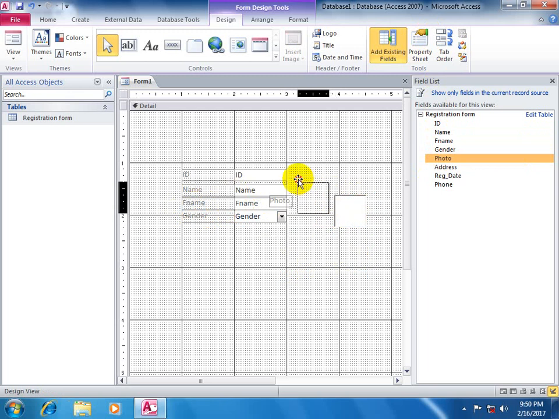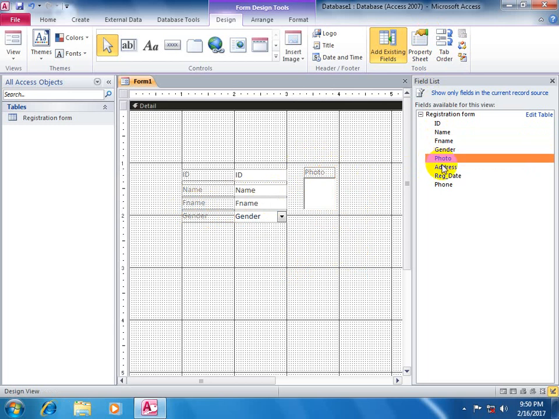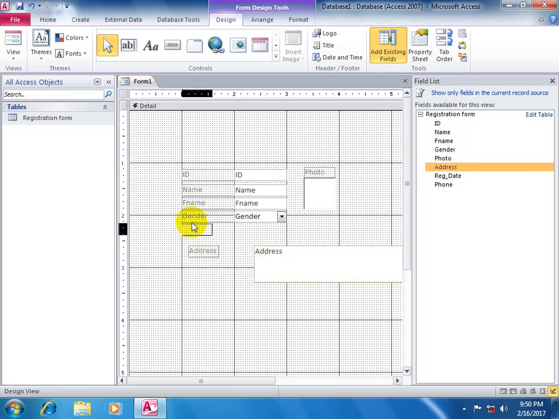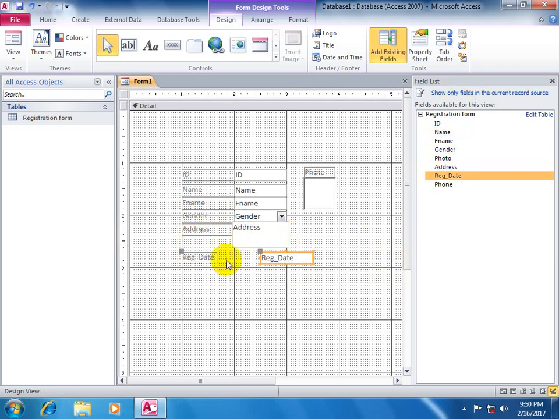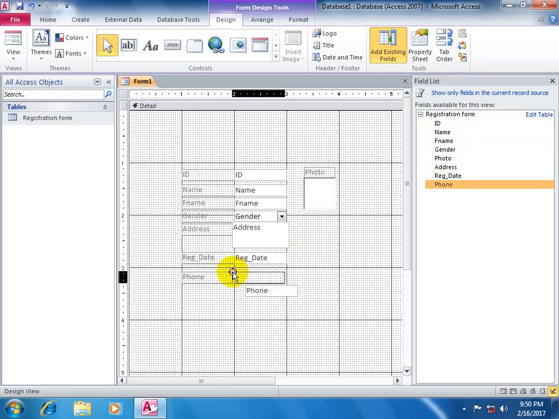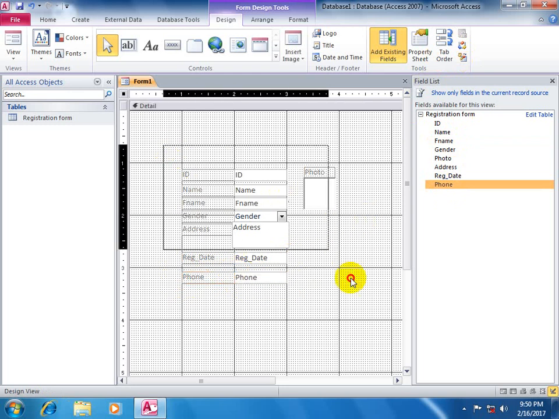Photo. Address is memo. For size, give it long, for memo, give it memo; for text, give text. Date. Phone. This one. Select.